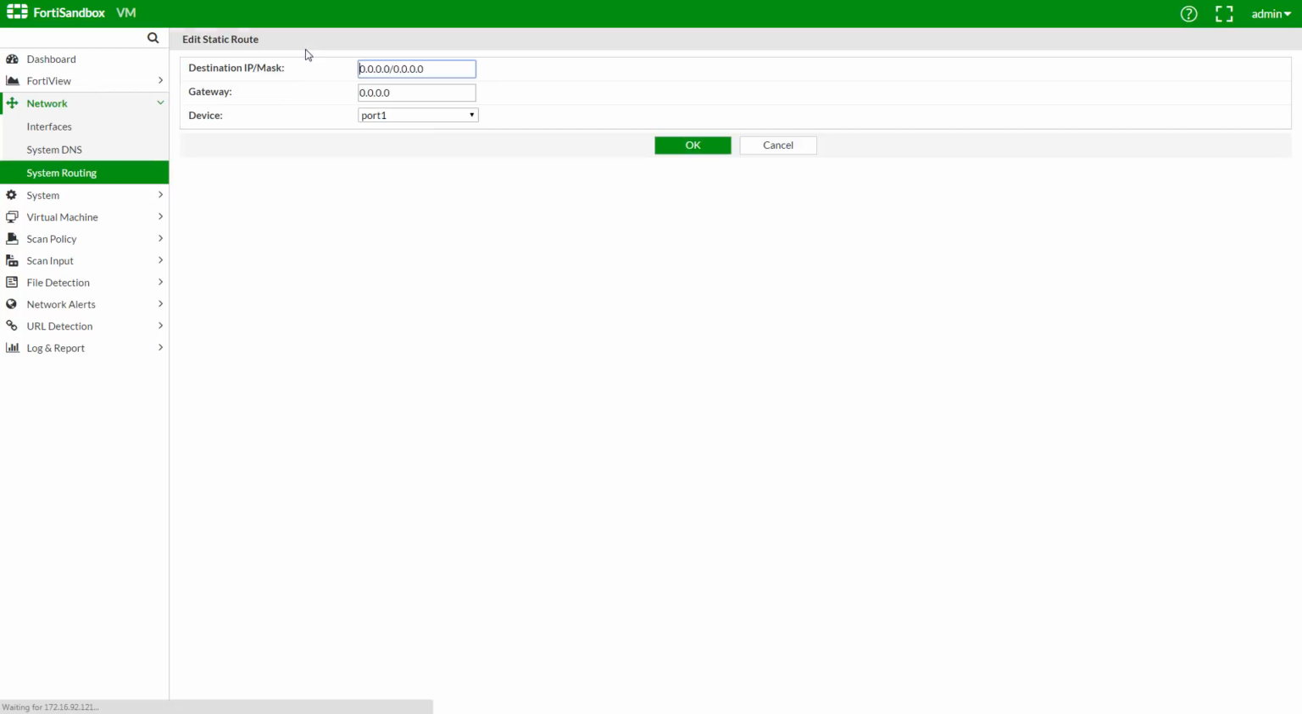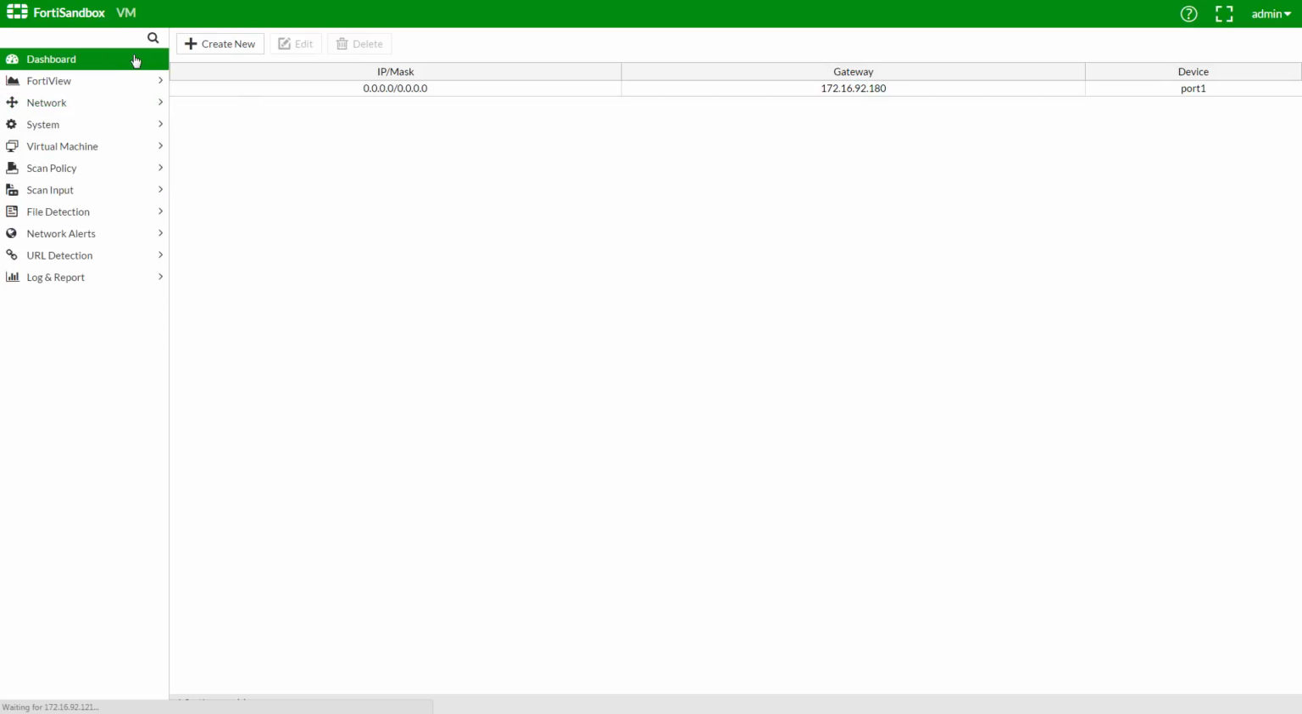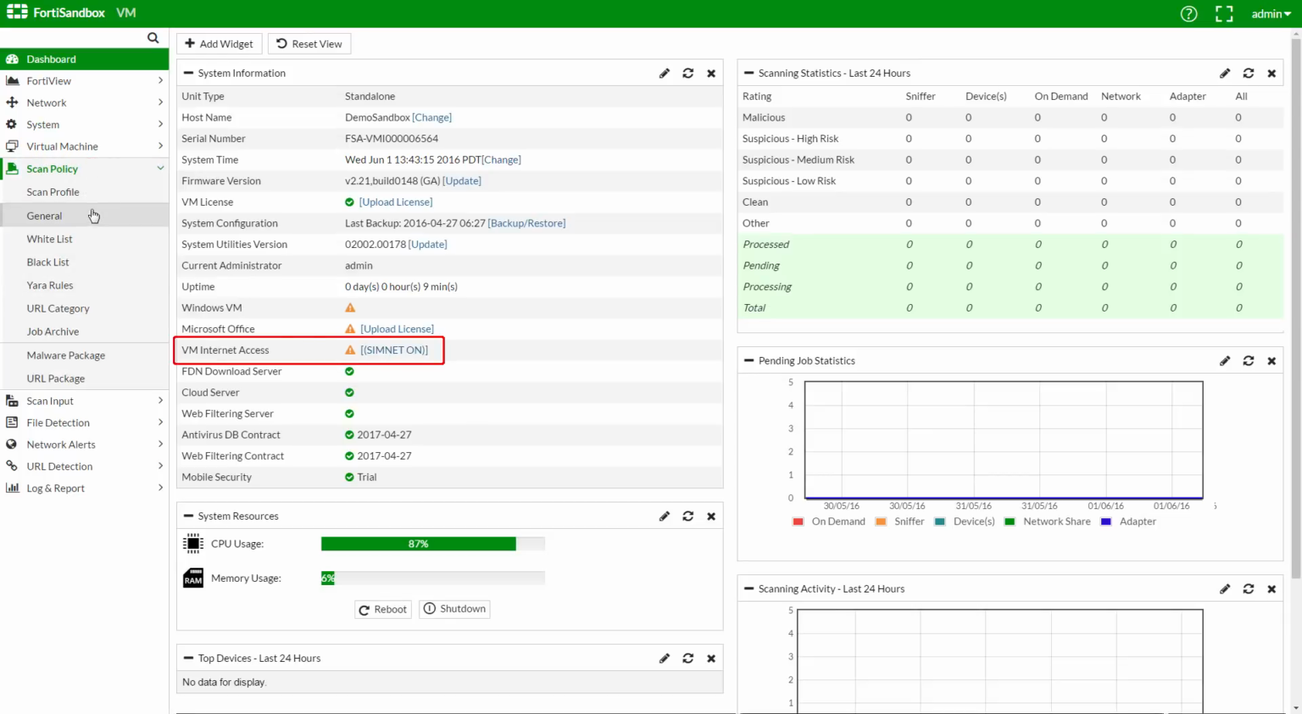System routing, we can choose which FortiGate to use for internet access, if you have multiple gateways. We're setting the route for port 1, which is used for internet access on the administrative port, for traffic like FortiSandbox updates, connecting to the FortiSandbox community, licensing, etc. The same can be done for the VM traffic, which is the potentially malicious traffic on port 3, either from here on the dashboard or under Scan Policy, General.